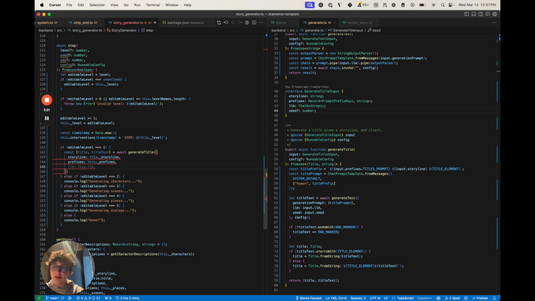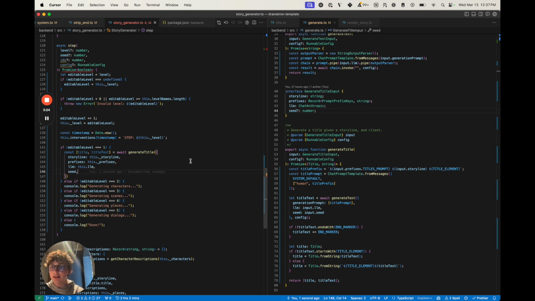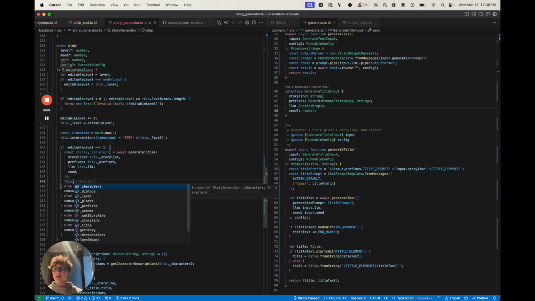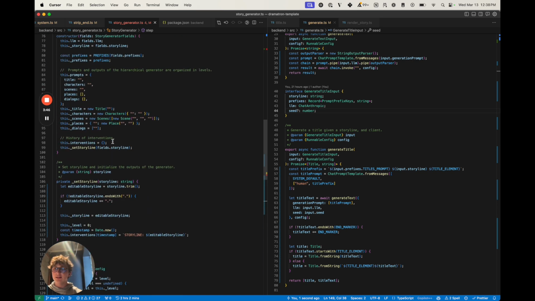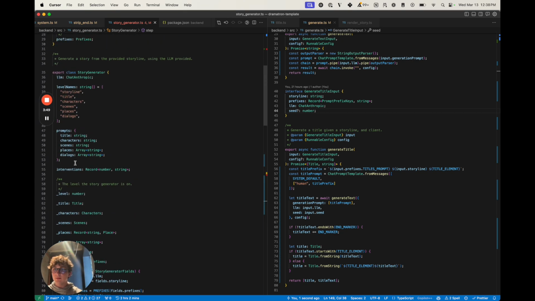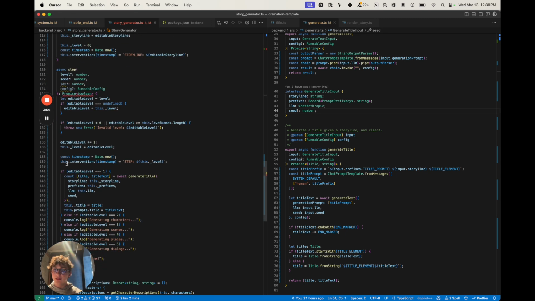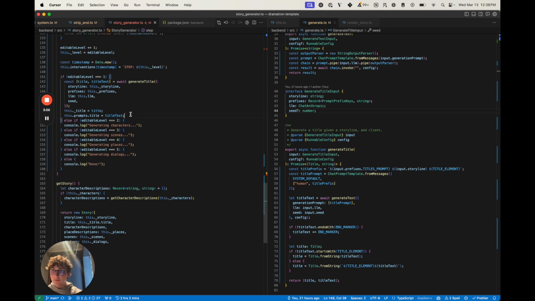Prefixes, this.prefixes, this.lm, and seed from the passed in seed object. And this is going to give us the title entity and the raw title string. And from here, we can assign the class property of title to the title that was returned. this.prompts.title to the title text, which is the raw title text, and prompts are here, which are just the results of the prompts that we generated.